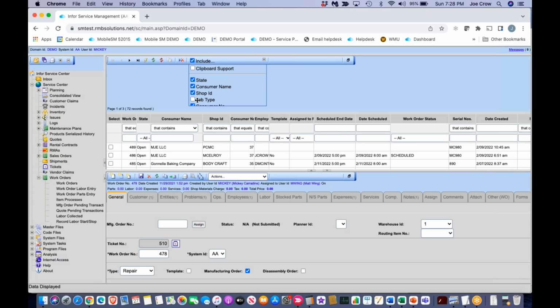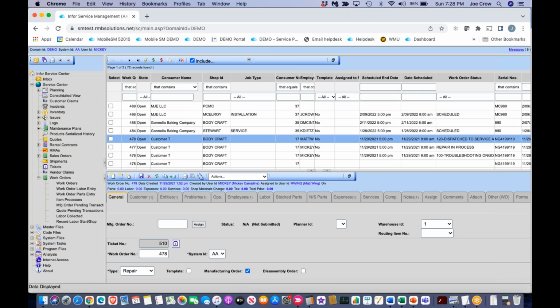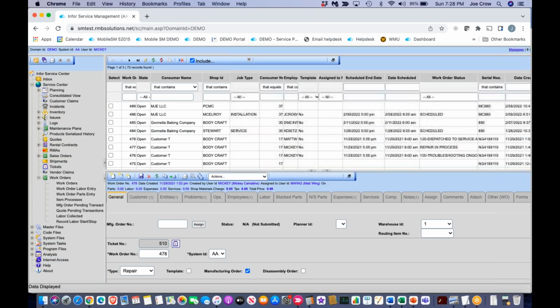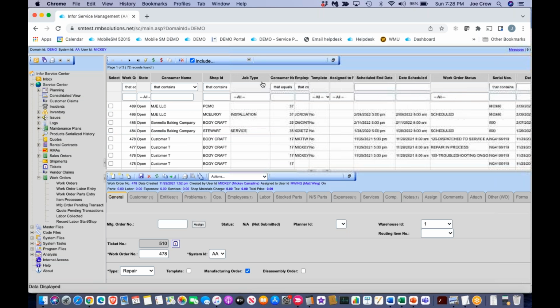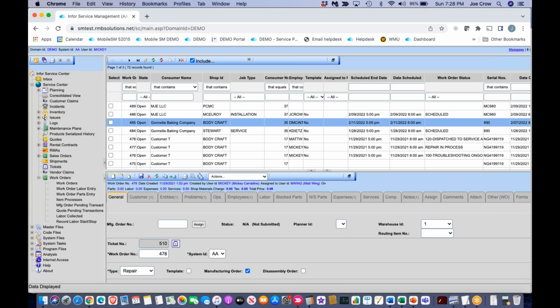All right, and then if I want to bring it back, I just simply reselect it, hit the lightning bolt again, and job type reappears. I can also make these columns thinner and wider if I want to, so I can see the kind of data that I'm looking for.